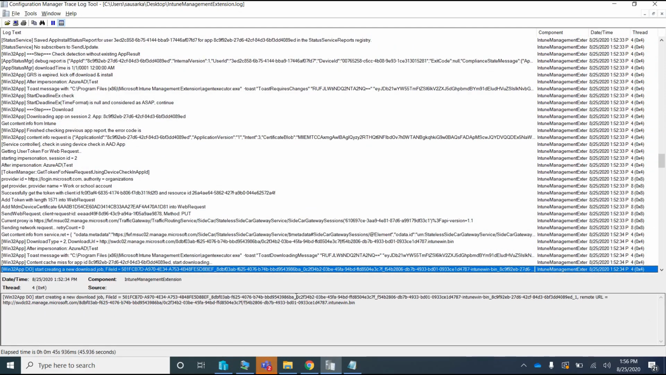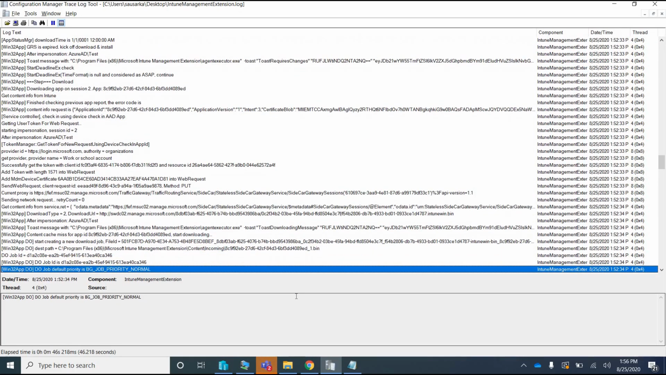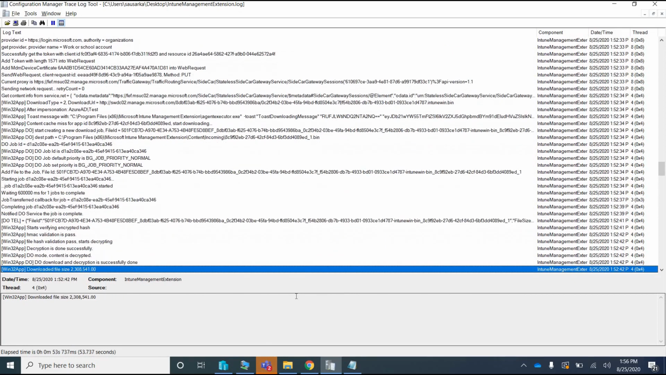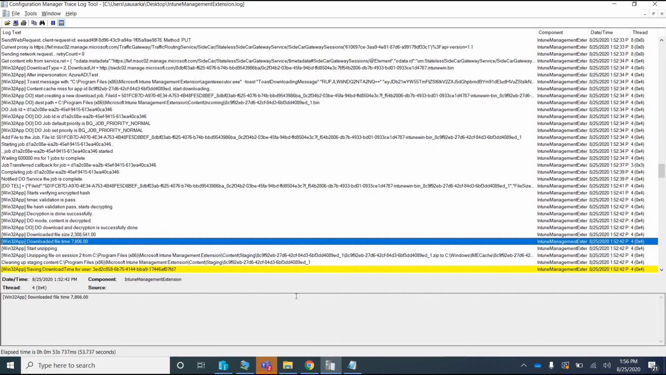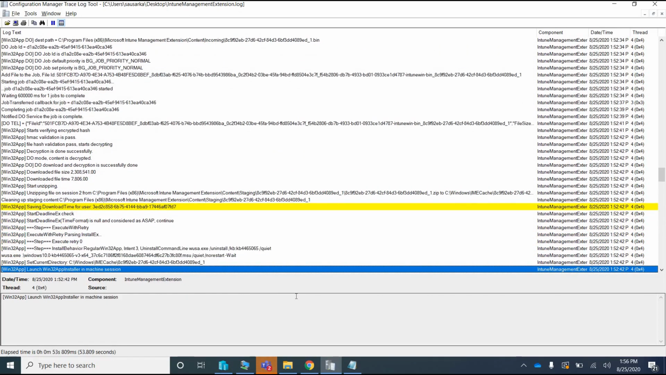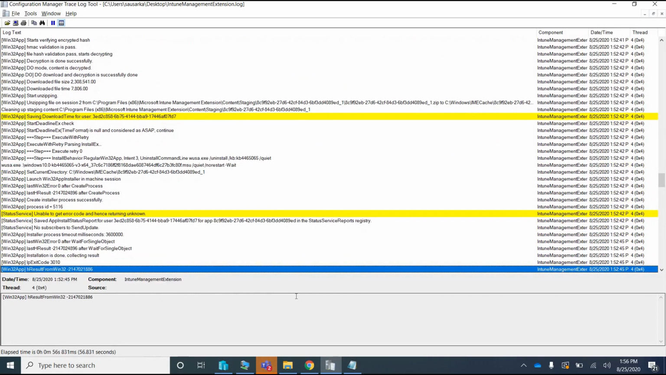So let's just see what happened. Over here the download job is created and all that stuff is happening. The validation is done, and the file is downloaded. This is the download time, the download size. Okay, let's just keep going.